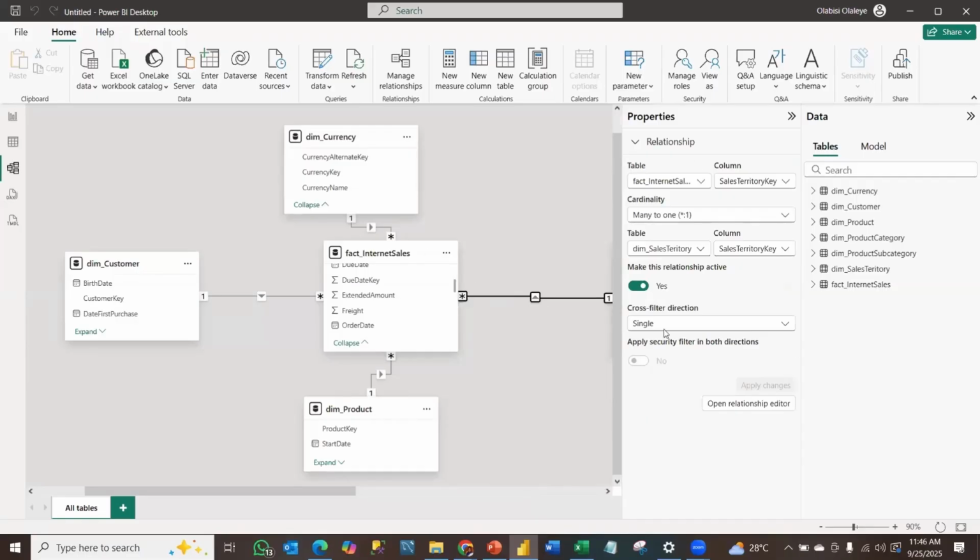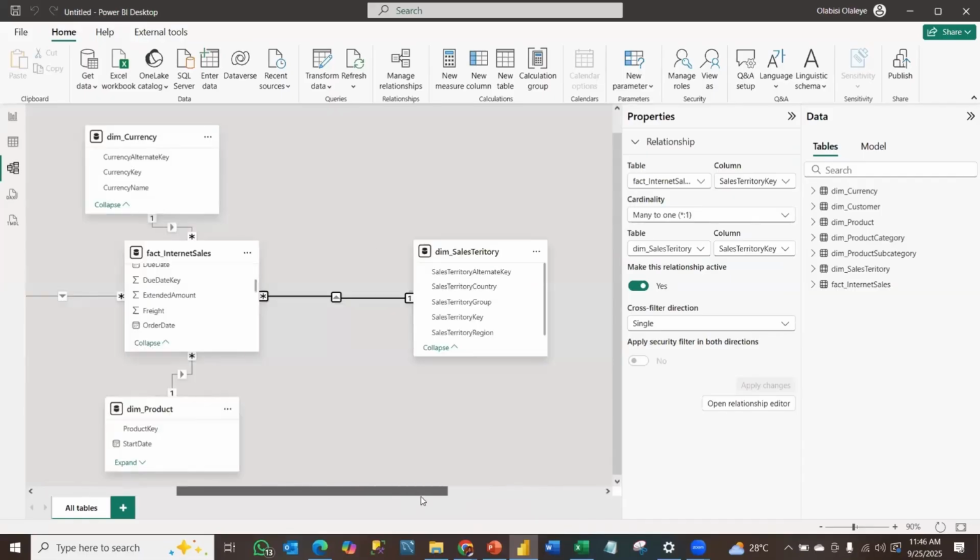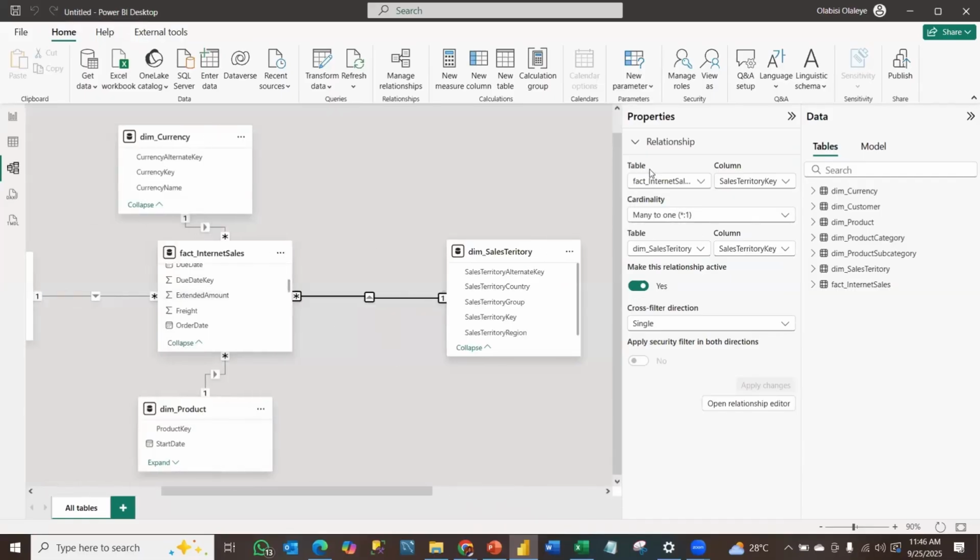And see, you can see the further description of the relationship that exists between these two tables. Here, the first table name is our fact internet sales, and it is showing us that the column they have been related together on is sales territory key. And the many is on our fact internet sales table. So this is displaying as many to 1 because the first table being displayed has the many side, and the second table has the 1 side.